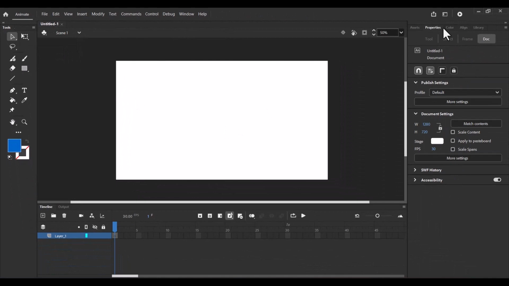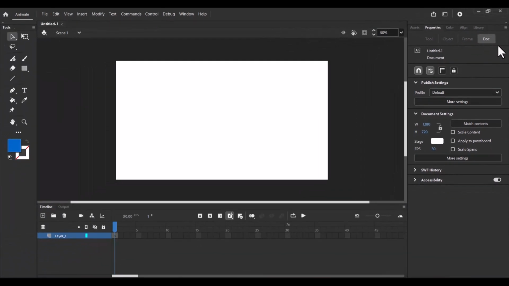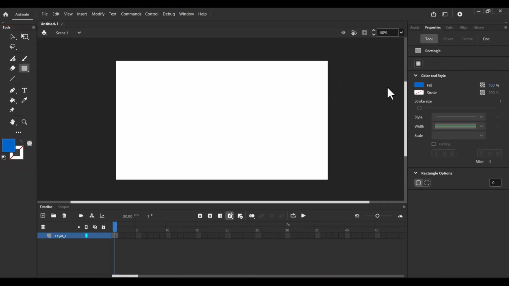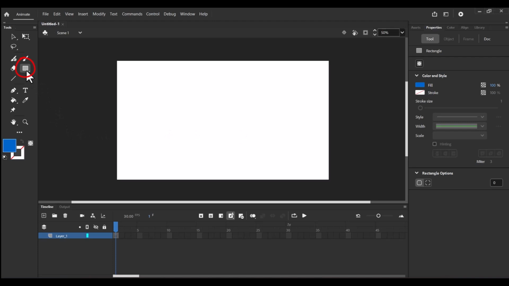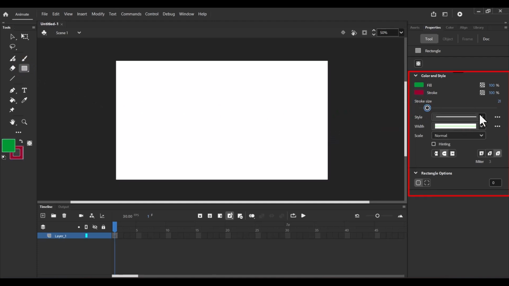Now let's look at the properties panel. Under the properties panel, you will notice four tabs: tool, object, frame, and document. These tabs become available once the respective element is selected. For example, when you click any tool from the Tools panel, the properties for tools are available. Tool properties include options for the currently selected tool in the Tools panel. Here, you can adjust settings specific to that tool, making your workflow more efficient.